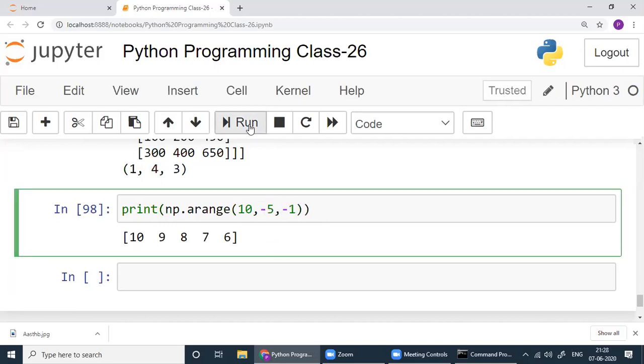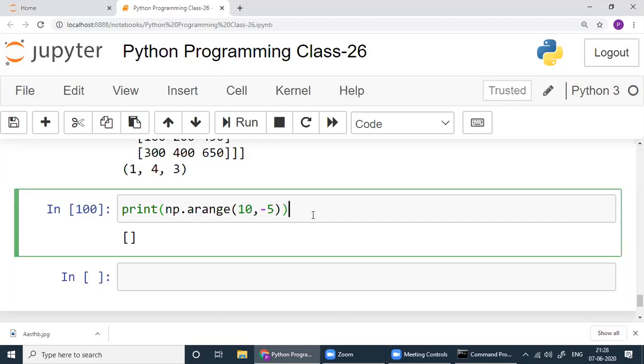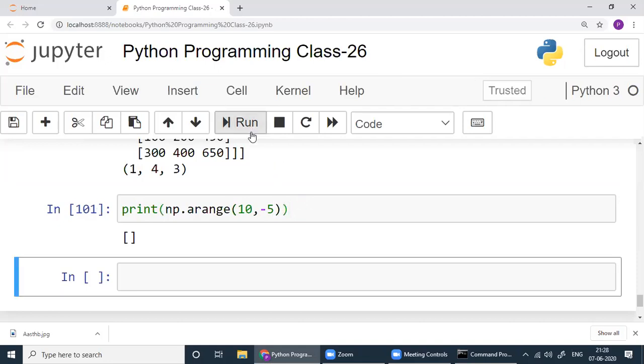You want this? No, let me cut this one. How can you go from 10 to minus 5? That is the thing. But you can go, remember that one. Control Z. You write 10 to minus 5, but the step is minus 5, so you are going down. If you don't write it, automatically it will take plus 1. This way you won't get it, okay?